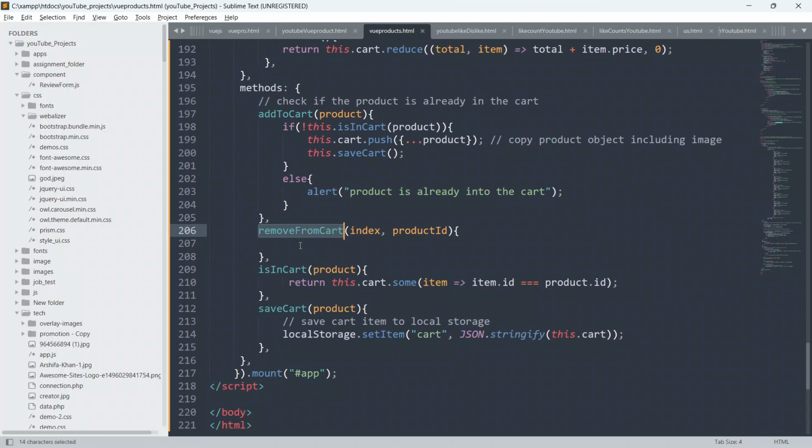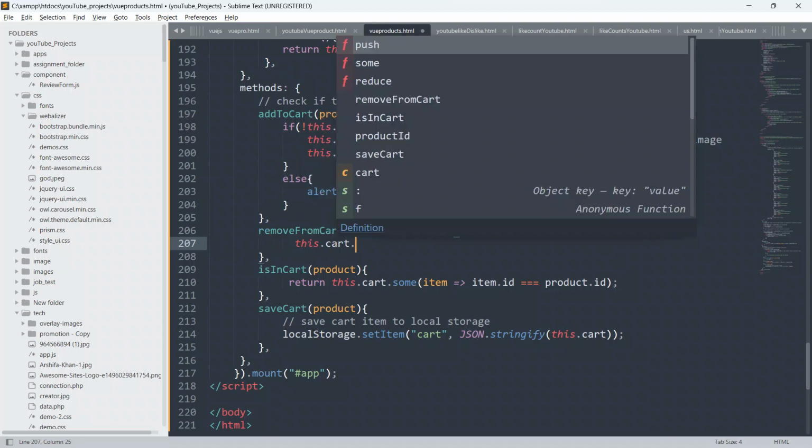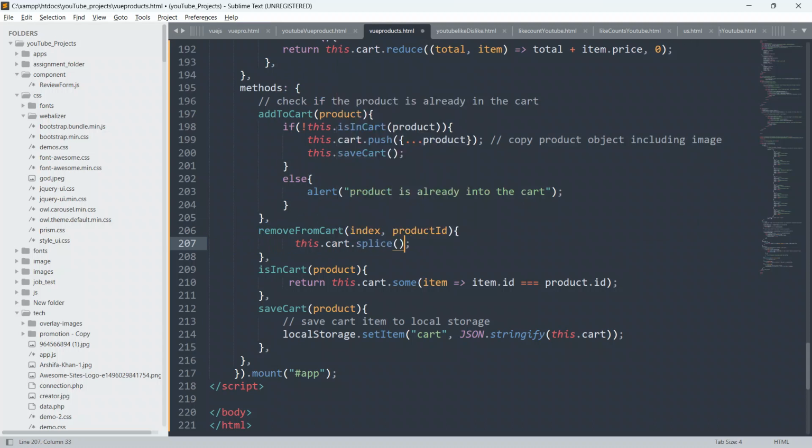So now we have to write our logic inside this function. So I will say this dot cart. Okay, this dot cart dot splice. Okay, splice, and guys, you all know what a splice does. So guys, it will remove element from the array. Okay, and guys, what we have to pass? So we will pass the index, and how many elements, guys, you want to delete? I want to delete only one element, so I will put 1.